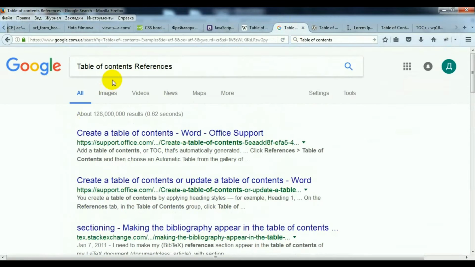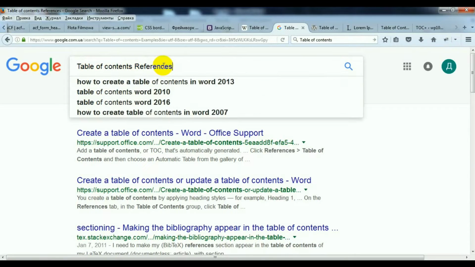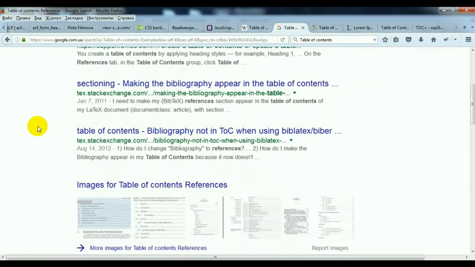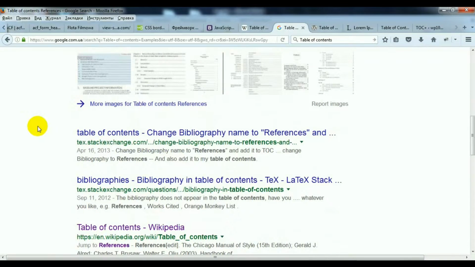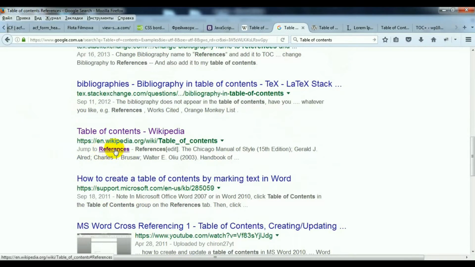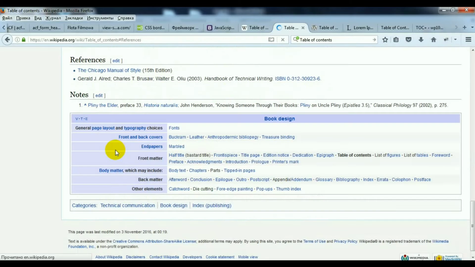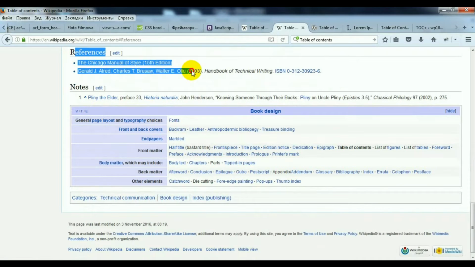So let me show you an example. If somebody searches table of content references, he will be able to go directly to this part of the page, not just to the general page, but directly to the part of the page that he searched, like in this example.